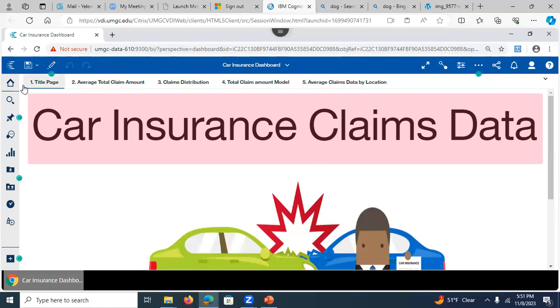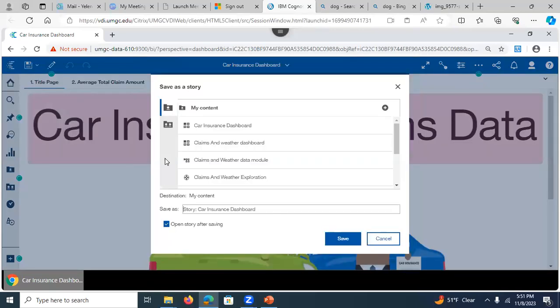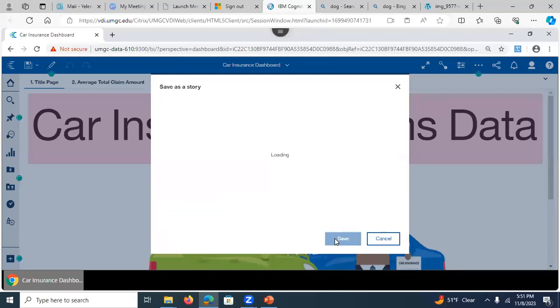So what I'll do is this. Look at this. I click here and I'm going to do save as a story. At the moment, let's just do the slideshow. I'm going to select. Now I need to select where I want to save it, and I want to save it in my content, right? And I want to open the story after saving. What it does here is prefix the dashboard name with the word story, right? You can rename it if you want to. I'm going to keep it. I'm going to click on save.